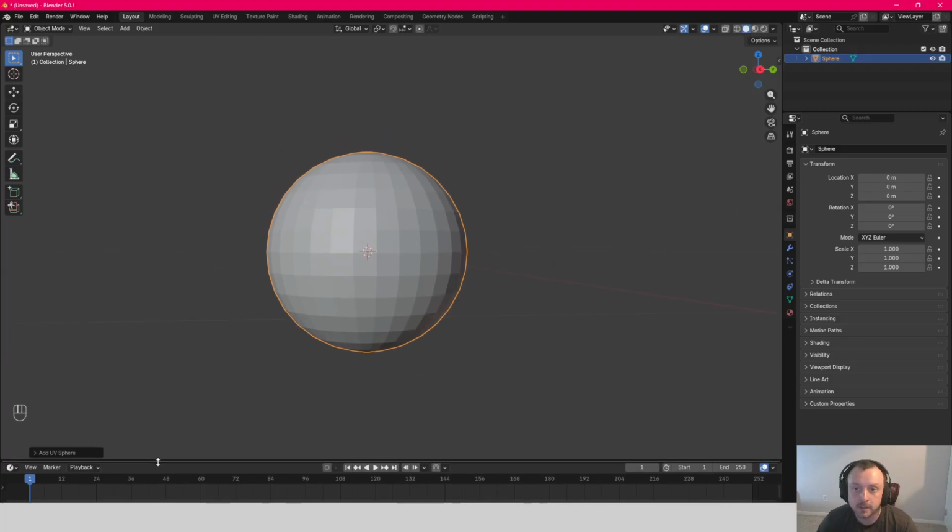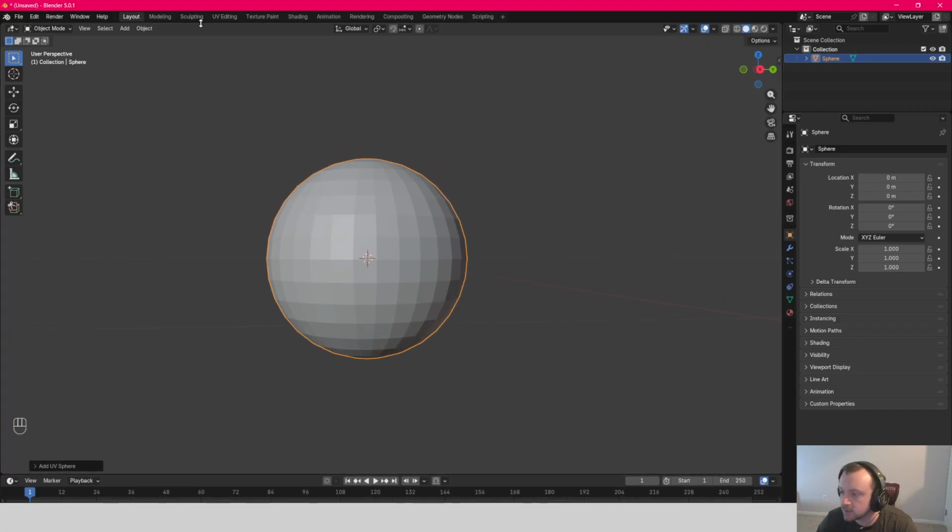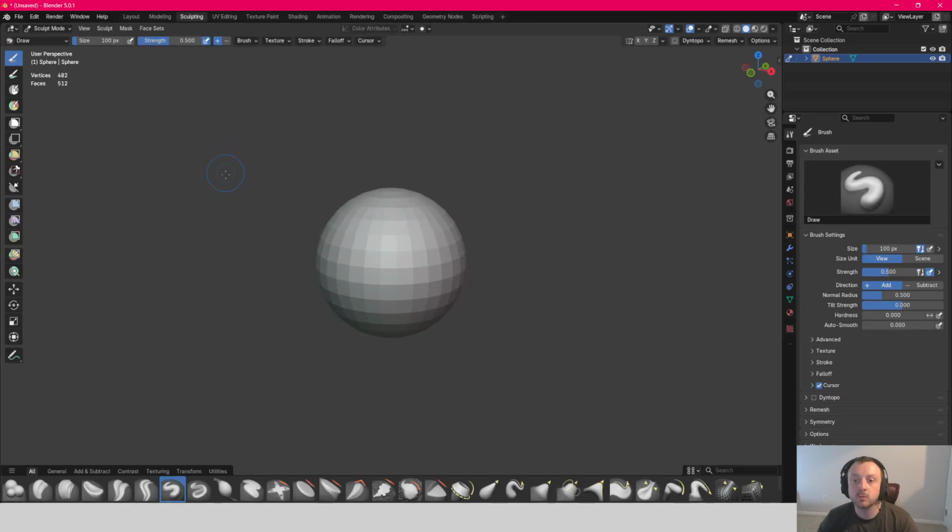So what I'm going to do is come over here to sculpting, and I'm going to click that. And that is just a workspace. As I mentioned, all it did is change it so that I just have one big old window. That's usually what we want when we're sculpting.